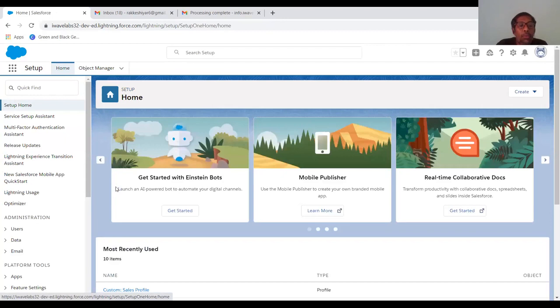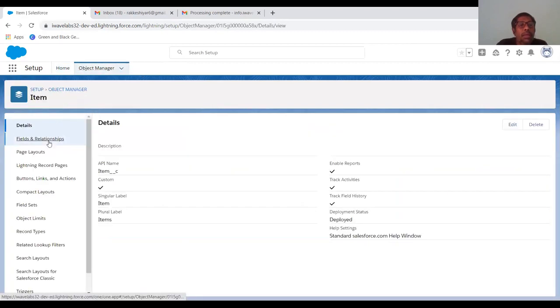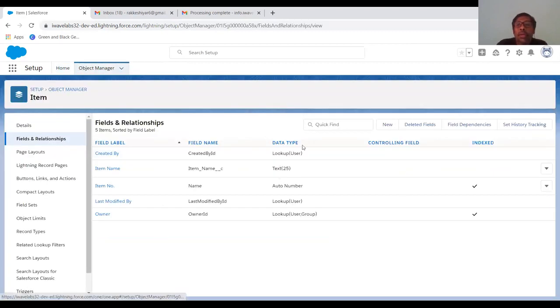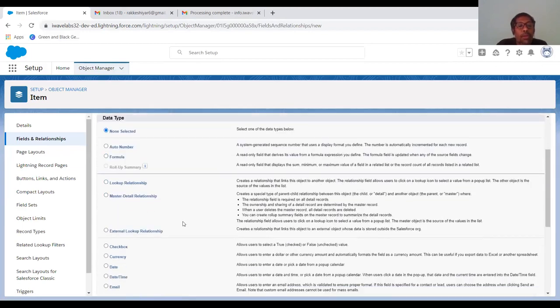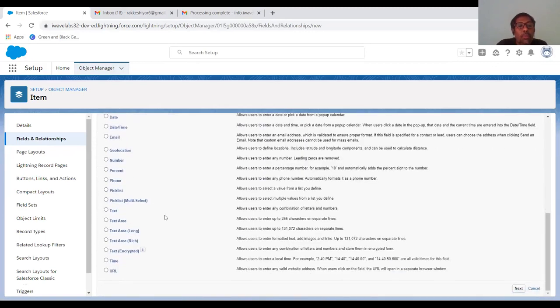Now I'm going to create one more field, so I'll go to the item object. I'll select the item object, click on fields and relationships, and create one more field. It is going to be a pick list. After this, I'm going to click on next.